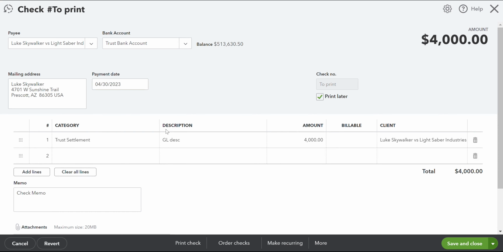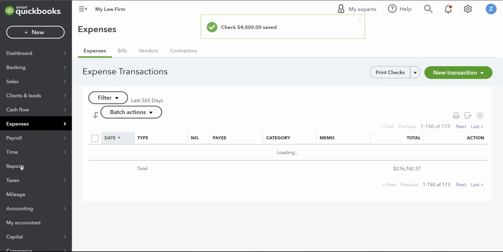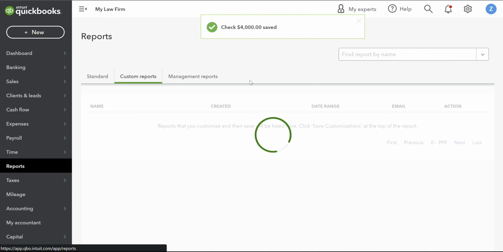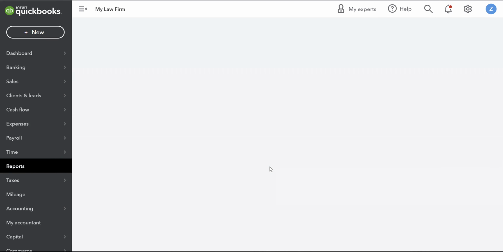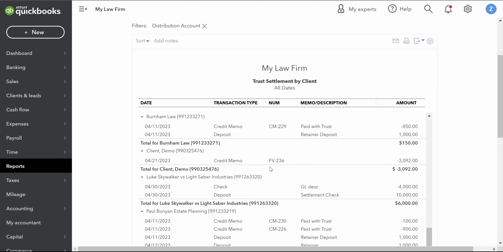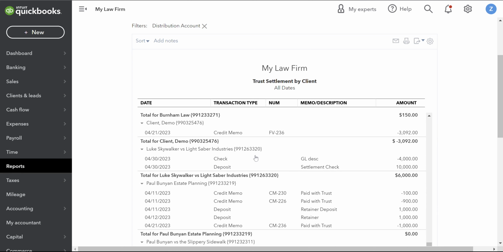If I hit save and close and navigate in QuickBooks to my report section, just to drive home the point, I'm going to go to my trust settlement by client report and scroll down to Luke Skywalker. You'll notice I have my $10,000 deposit, and then this check immediately reduced that total client settlement balance by $4,000.